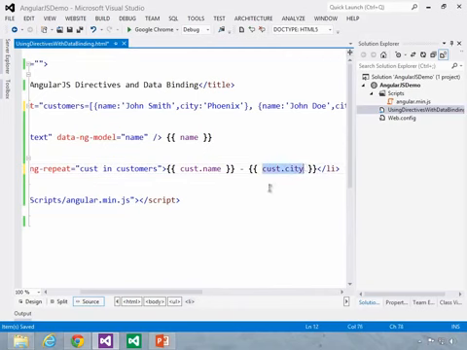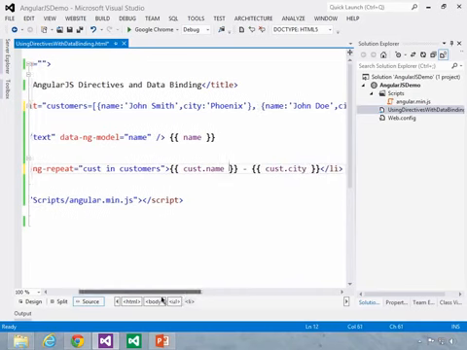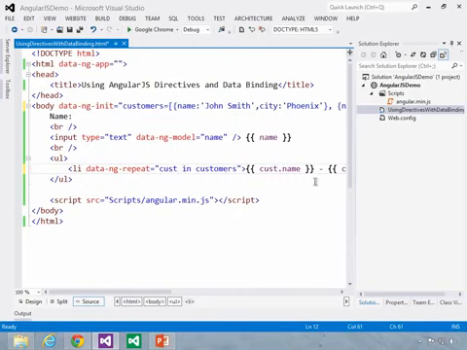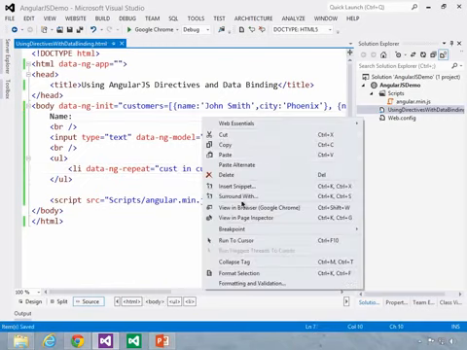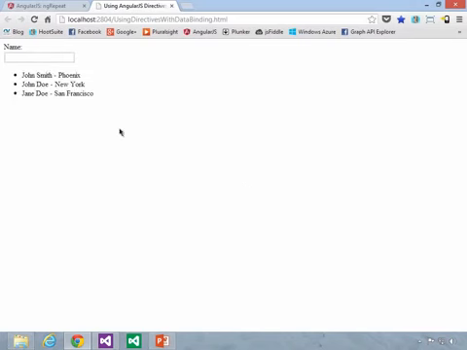Now I could even come into here just to show you. I could even do it this way if I wanted, and that would work too, but I'm going to go ahead and break these out into two separate data binding statements. So now we say for each cust in customers, let's go ahead and write out cust name and cust city. Now let's make sure this works first, and then we'll apply some filters. And it looks like it does.